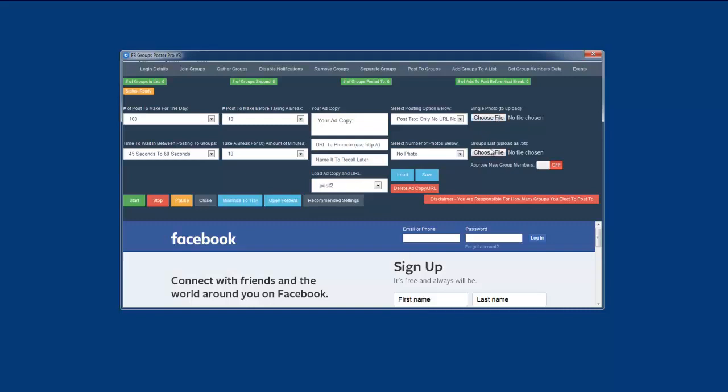And this is where you would upload your list of groups. And yes, it's a beautiful thing. And then you can also approve new group members. This gets you added extra visibility on your profile. So people know that you added them to a group, they may be willing to check out your profile, to see who you are, why you added them, and what your influence may be.